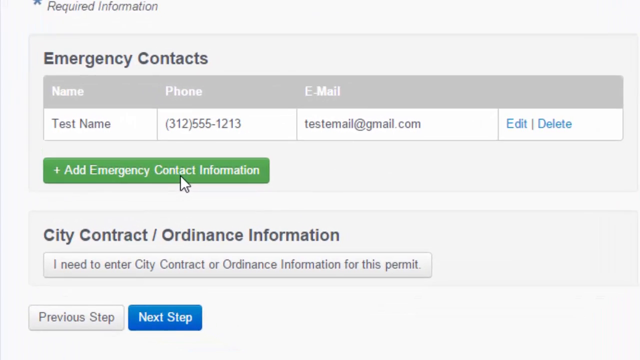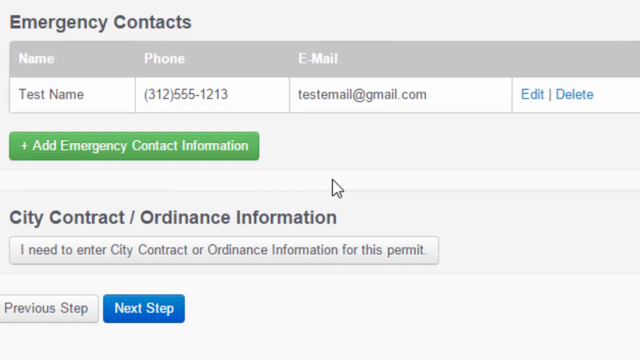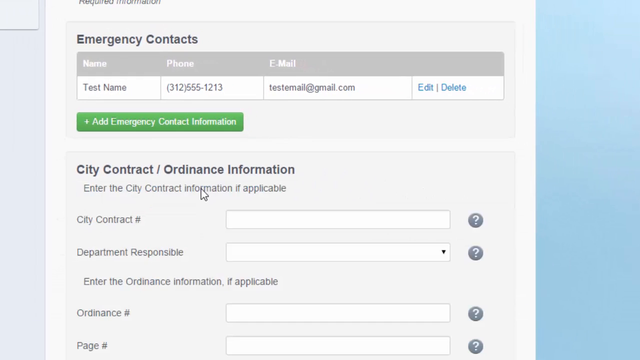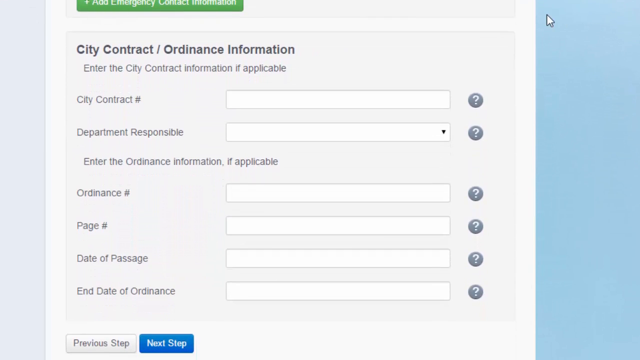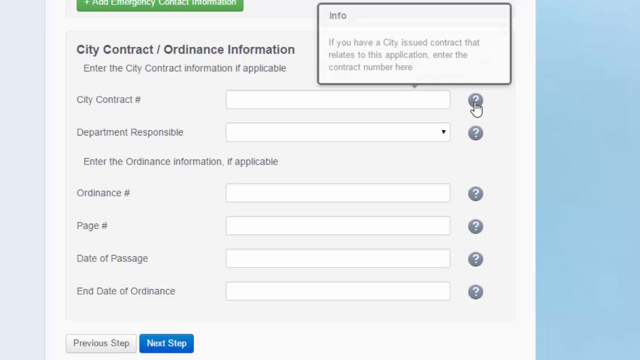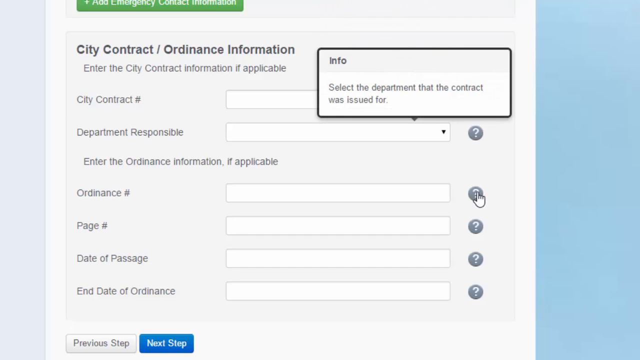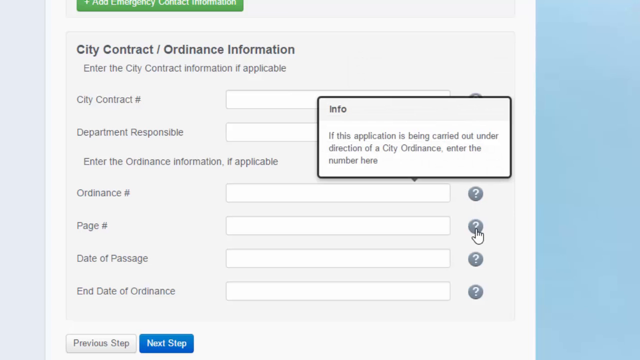If you have a contract with the city and need to enter your city contract or ordinance information for this permit, click here and enter the information that's requested. This is not a required section of the application, and you will not need to supply the information if the permit is not connected with a specific city contract or if it is not being carried out under direction of a city ordinance. Remember, you can click the question mark icons and get additional information at each field. Click the Next Step button to proceed.